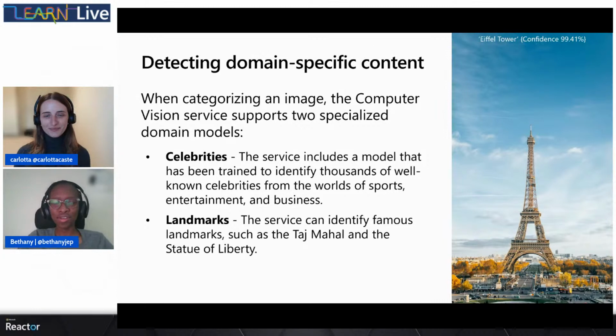Yeah, I also used it to test local celebrities. I tested it on Eliud Kipchoge and Lupita Nyong'o, who are very local to my country, and it was actually able to detect them.